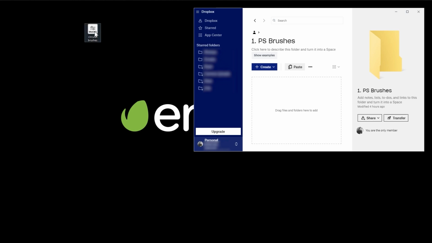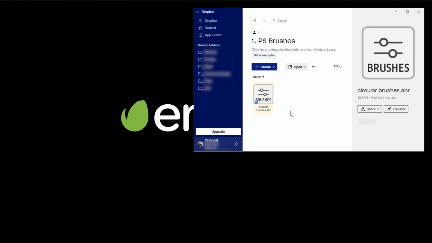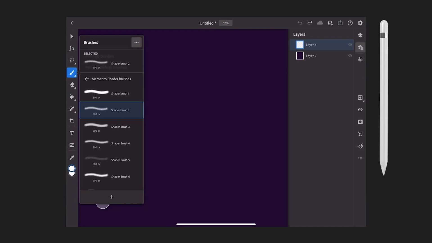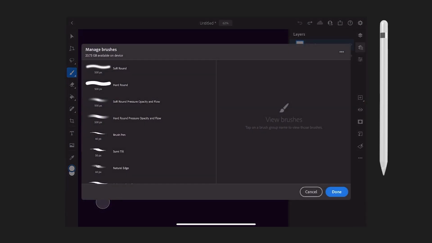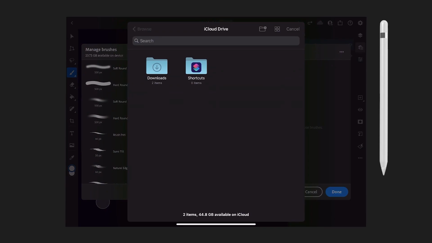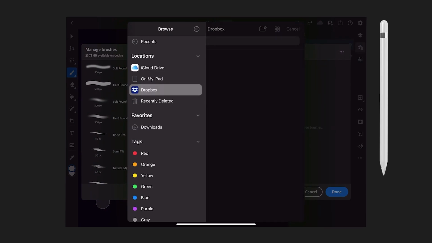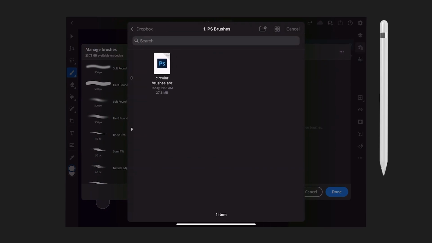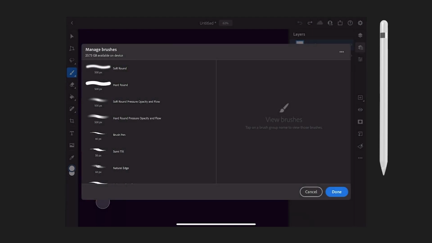Drag and drop your .abr brush files into your file sharing program located on your computer that is also synced with your iPad. Just like before, go to Manage Brushes, Import from Files, and locate your brushes. I have both Dropbox and iCloud Drive. I used Dropbox this time around, so that's where mine will be located. Tap to install, and then paint.